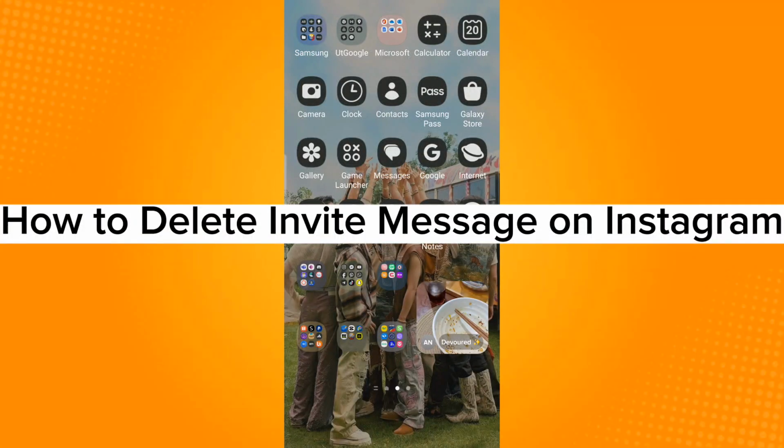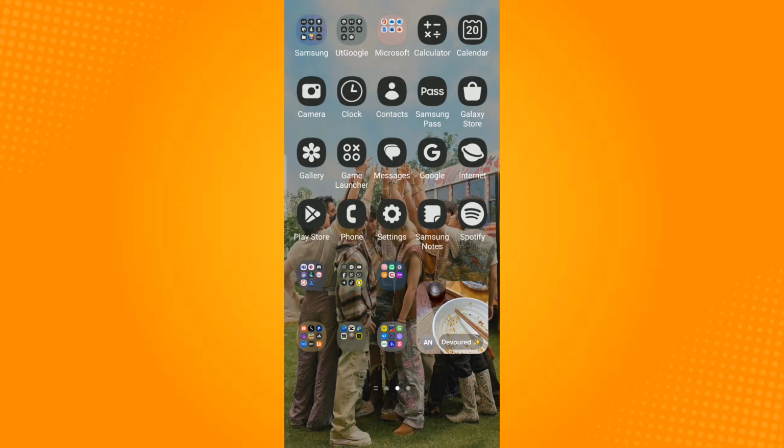How to delete invite message on Instagram. So start by opening the Instagram application on your mobile device or accessing it via a web browser.